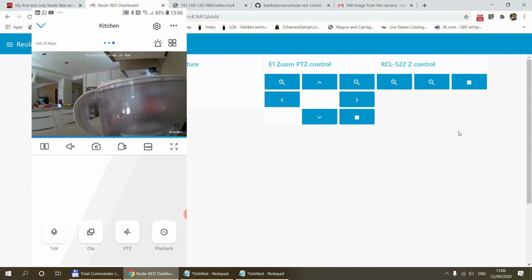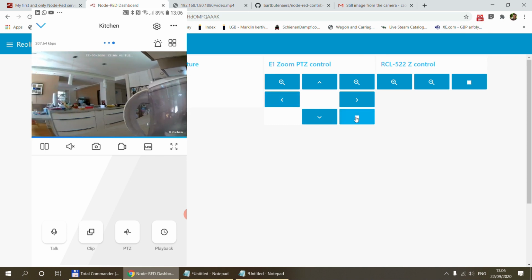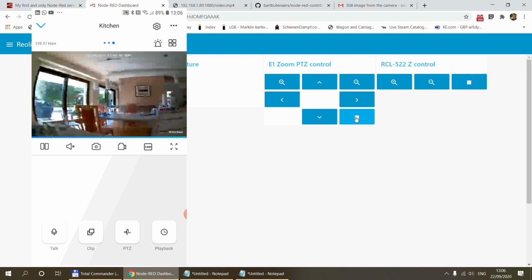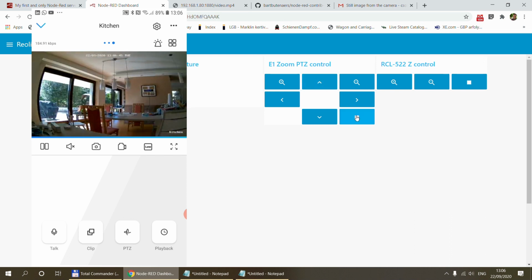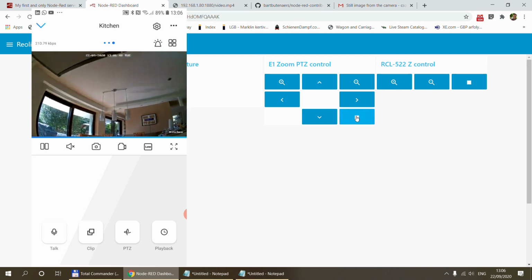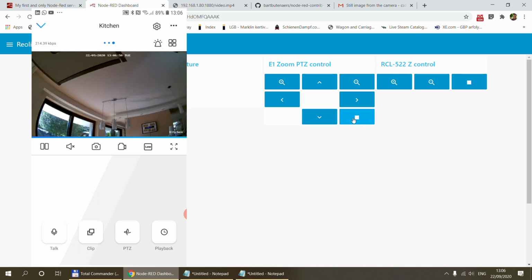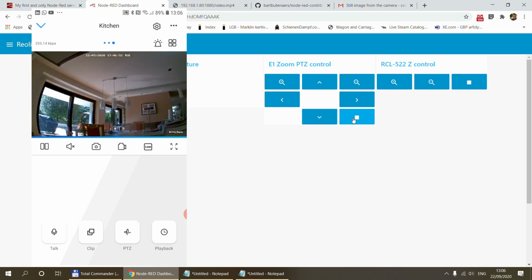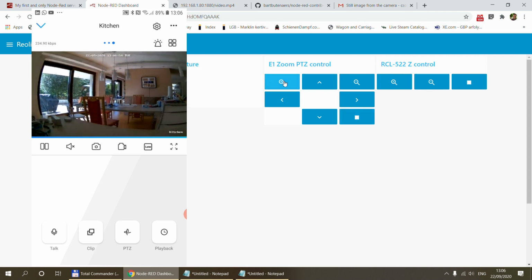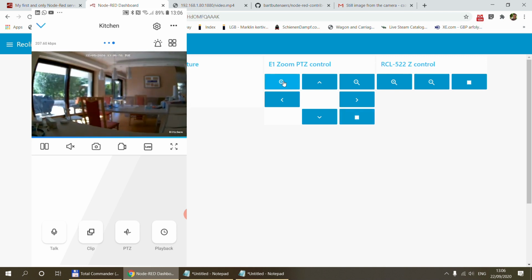And let's look at the E1. So I can make it pan left, and then I use the stop button to stop, and I can make it pan up and stop, and maybe pan down now, and then stop, and I can zoom into this one as well.